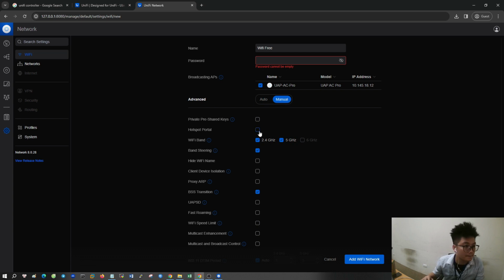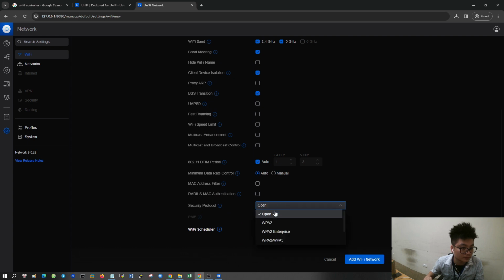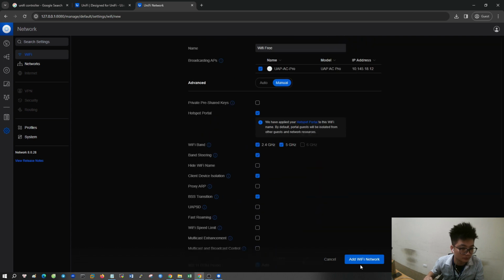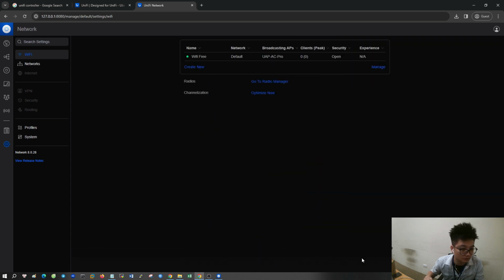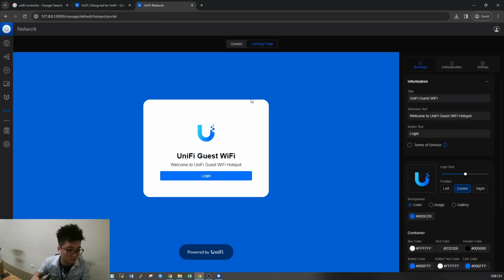To configure Wi-Fi marketing for guest users, check the Hotspot Portal box and I will set Wi-Fi to Open. Then click Add Wi-Fi Network to create a new one. To customize the guest interface when users connect to Wi-Fi, click on this blue text Hotspot Portal. This is the default UniFi interface for guest users. Now I will customize it.